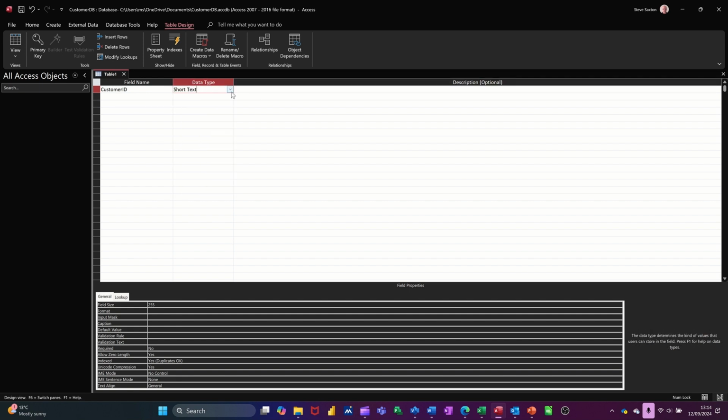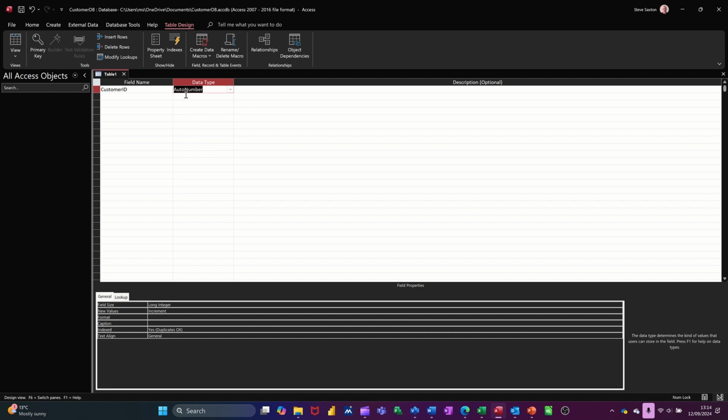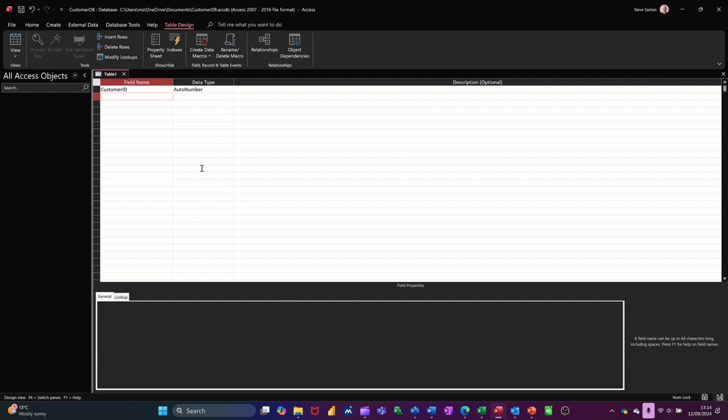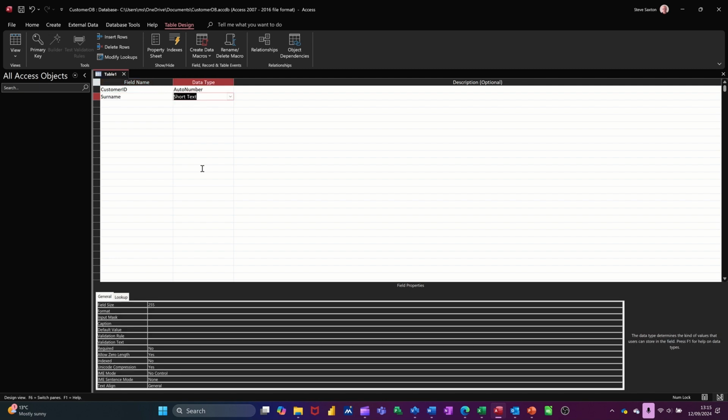I don't want this to be short text. I want this to be what's called auto number. So every time I add a new customer, it's going to give me an automatic number increase. And that's all I need to do there. Underneath that, I'm going to put name. I'll put surname, actually, because name, it doesn't like using name. Surname, I'm pressing tab. It is going to be a short text field. Now, each time you type something up here, you might notice that you're getting properties appearing down the bottom there. One of the key things you need to look at is the field size.